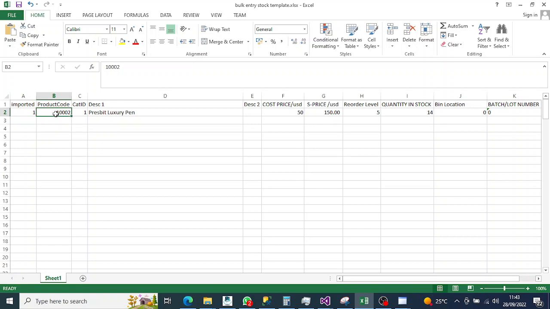In the event that you don't have a product code here in column B, you can just type in any product code you want. Please note that the product code is also the barcode. So if you've got products that have barcodes and you're going to be using a barcode scanner to make a sale, you need to scan the barcode and put it here, or retrieve it from the previous system where you're taking these stocks from.